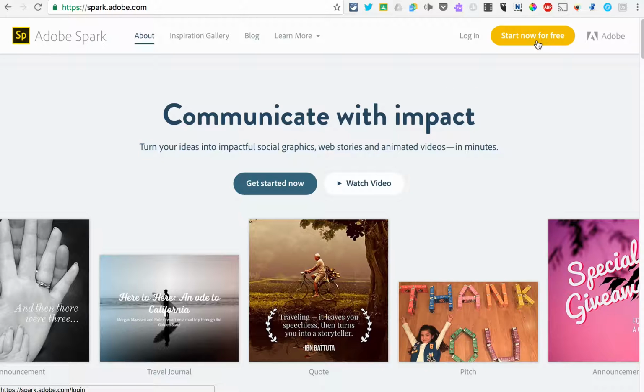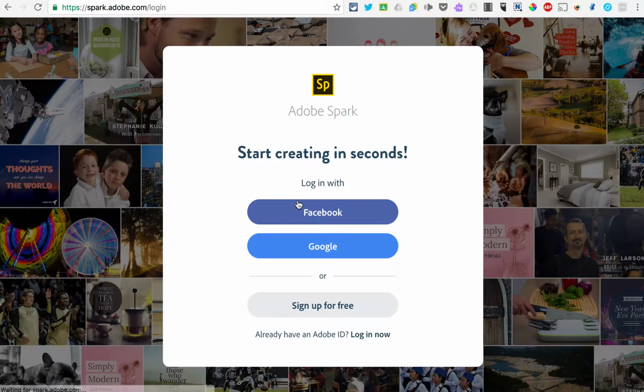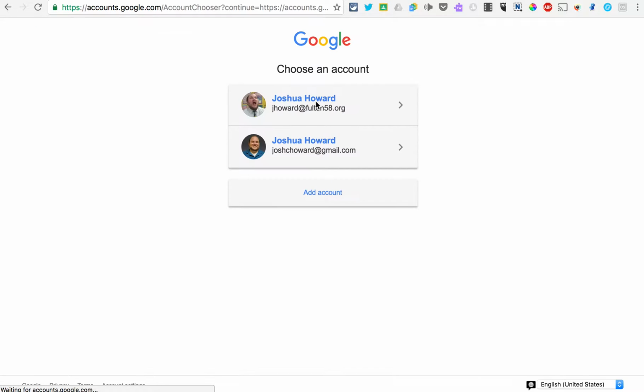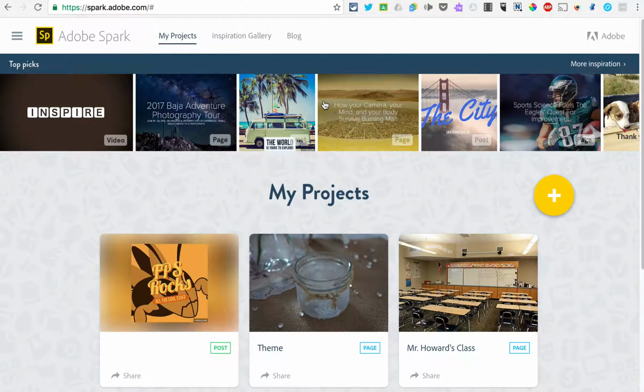You will need to create an account to save and share stuff. Since I already have an account, I'm going to log in. You can log in directly with Google or Facebook, which is nice, or you can just sign up, create your own account with an email address of your choosing. I always go for Google. And one thing that you'll notice about Adobe Spark is it kind of is on the struggle bus with Google, so you have to click through here a few times to get that working correctly, but eventually you'll get it.